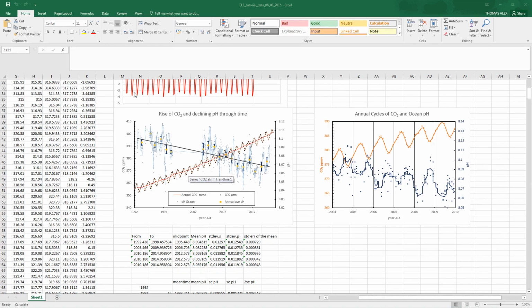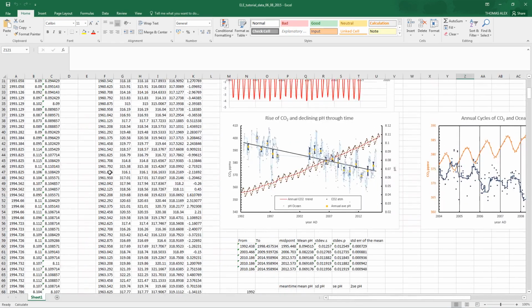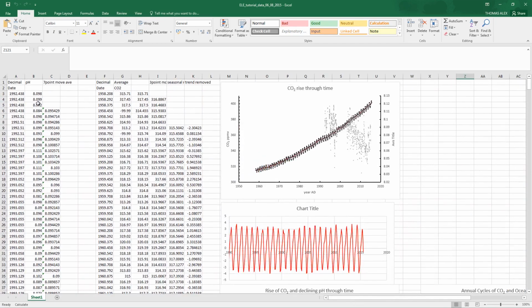So this is one of the places we're going to try and get to, and this video tutorial will go through how we get to this from just the data series that we have. So if we just have columns of data of pH and CO2. Okay. So I'll just close down that.